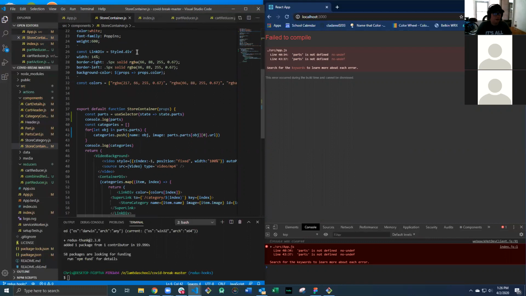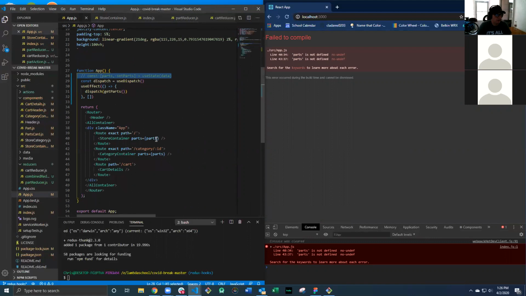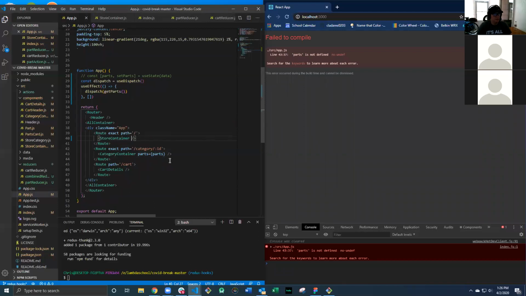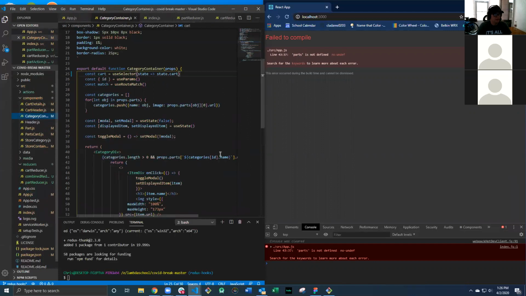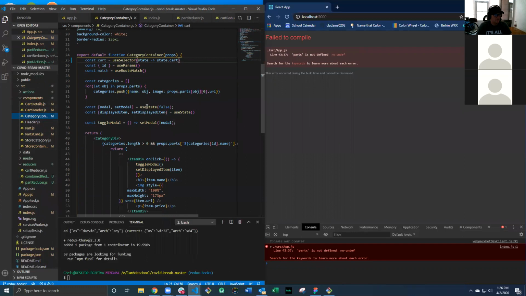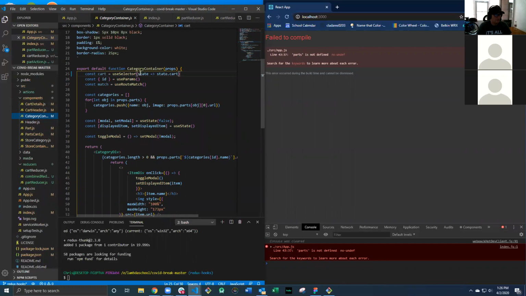I'm done. Are you done? Okay, cool. All right, we're gonna erase where it says parts equals parts in our props of the store container and app. And then we're gonna move on to the category container. It looks like that's the only other place that we need it. So we'll go to category container. And yeah, we have useSelector already imported in here, but we're not using it.